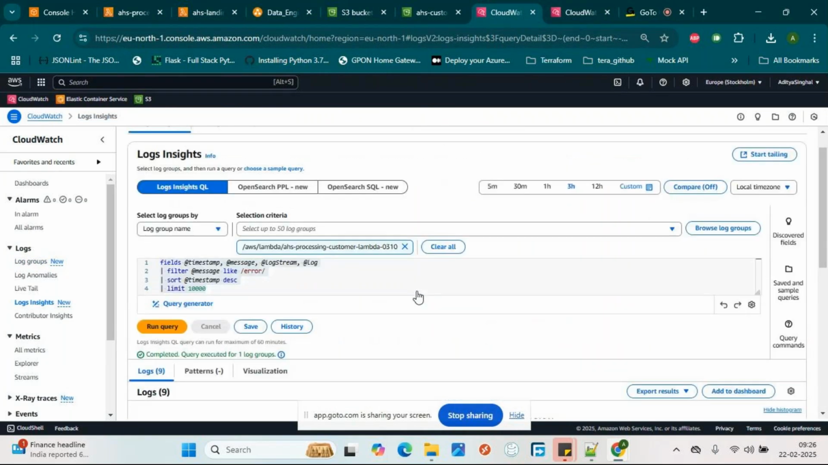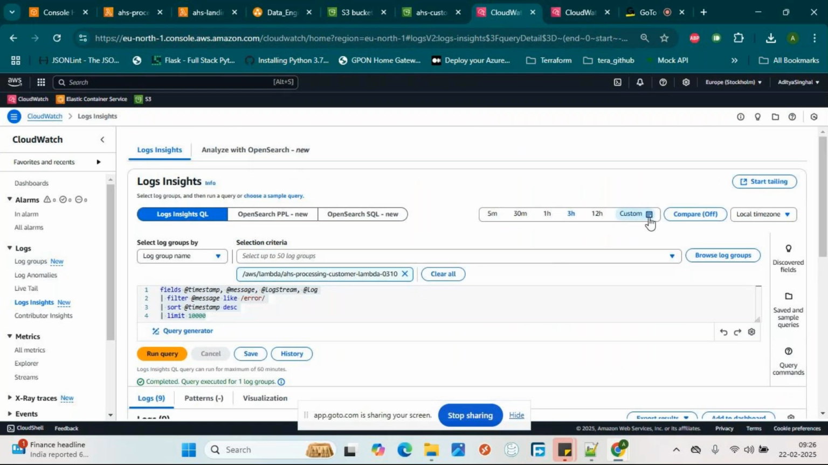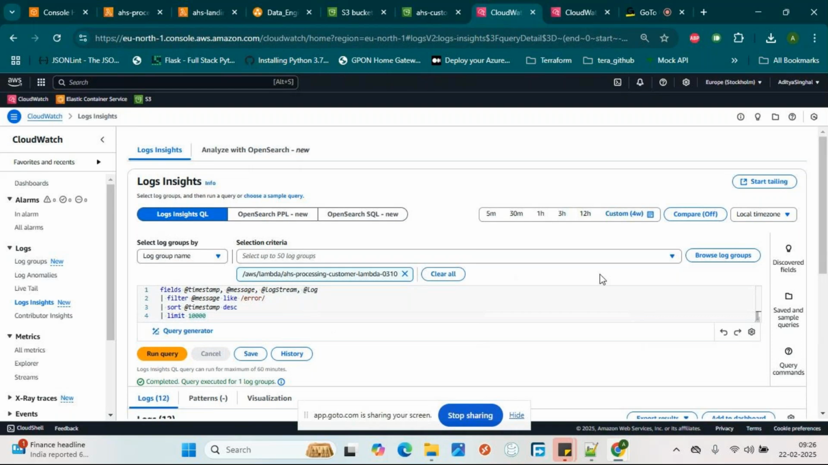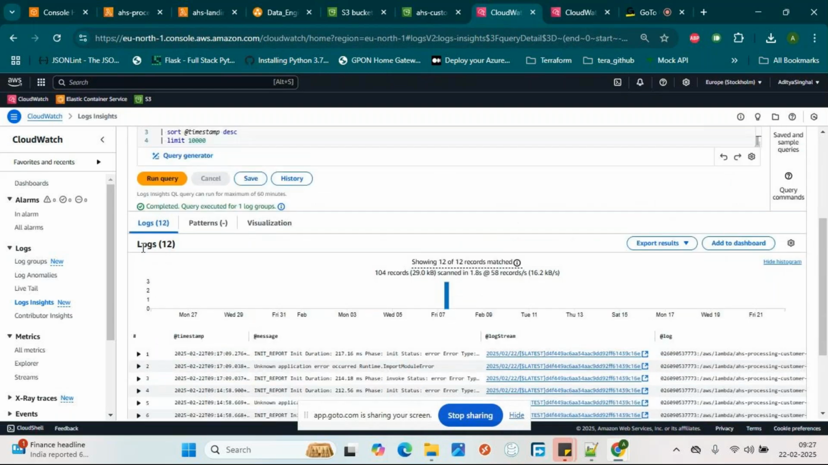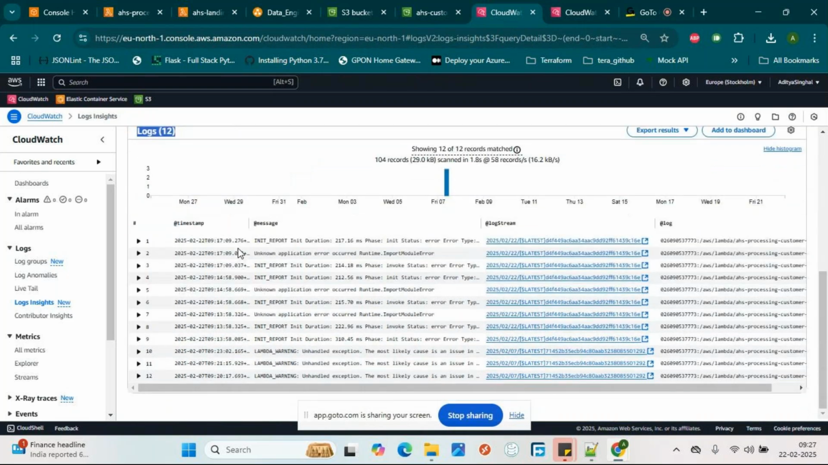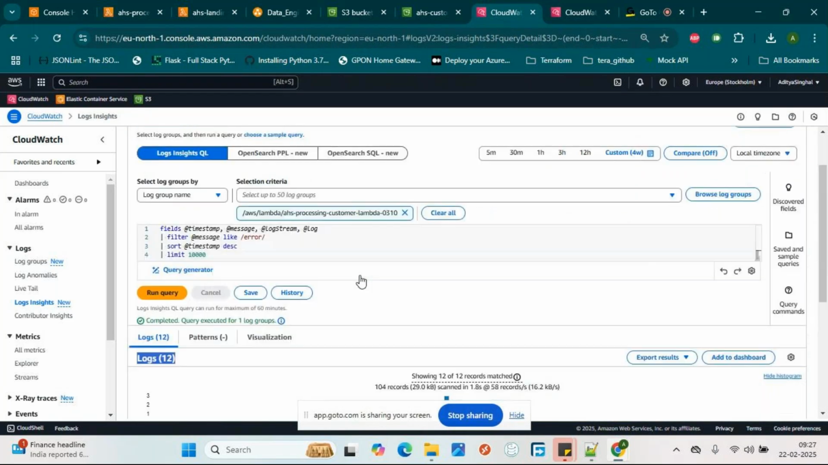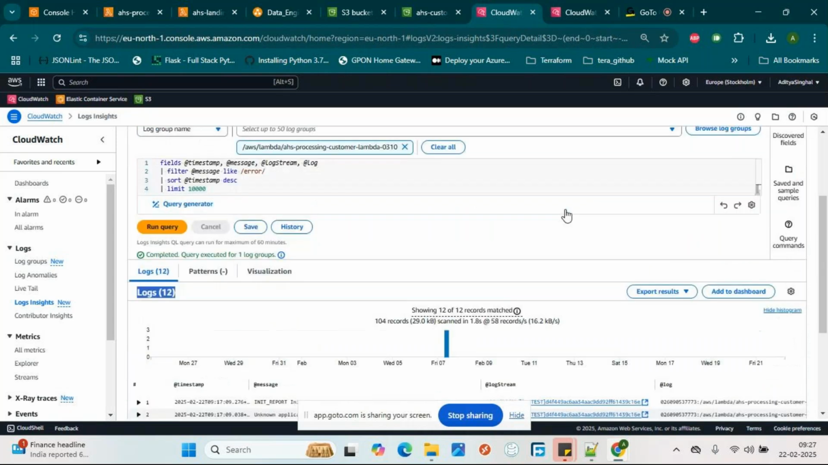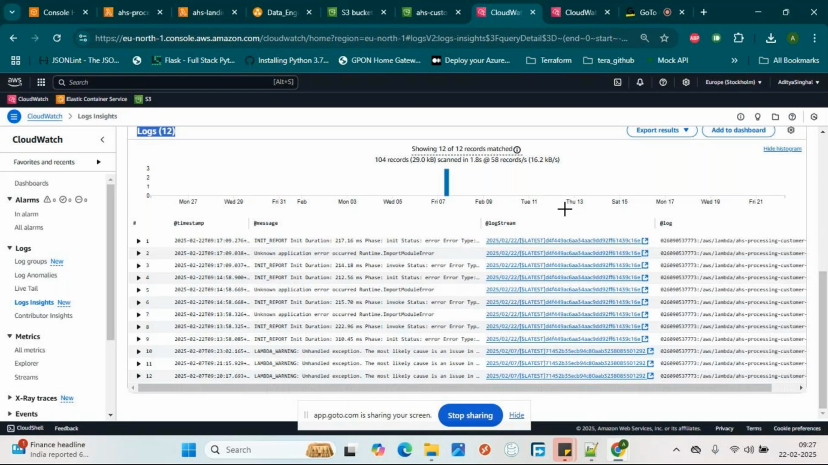For example, I increase my window to, let's say, the last 4 weeks. Now, let me run this query again and see. This time, if you notice, my logs have increased to 12. I have 12 cases where there is an error in the same pipeline. Why? Because I have increased my time frame from 3 hours to the last 4 weeks. So within the last 4 weeks, I must have faced errors within my functions itself. So this way I can identify.